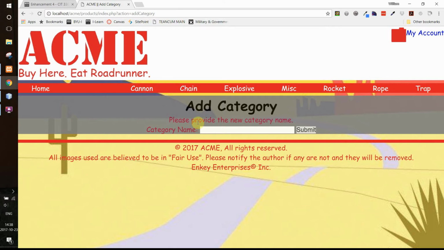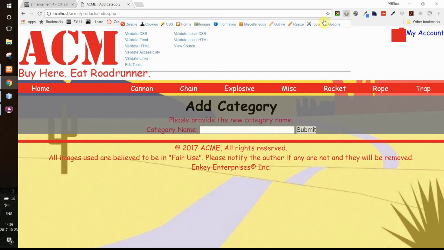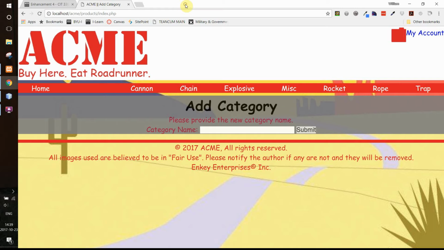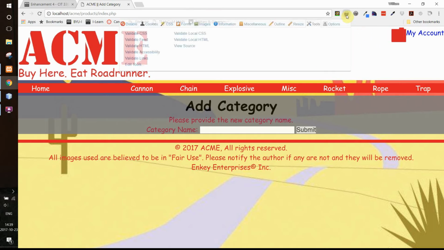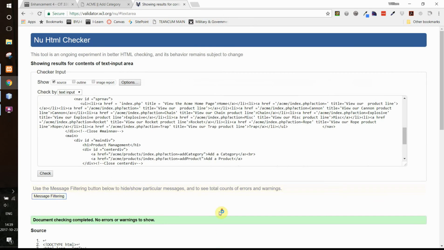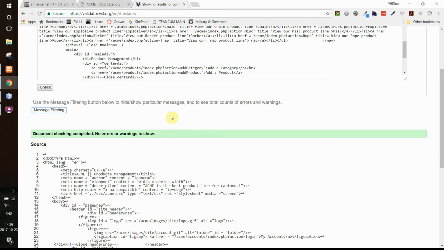And I set the message up so that it automatically tells you to provide information into an empty box. So if I try to submit an empty box, it's just going to stay the same. Nothing is going to change. When I fill it in, then it'll give me a different message. But before I do that, I'm going to validate my local CSS. No errors found. And I'm going to validate my local HTML. And again, no errors or warnings to show.